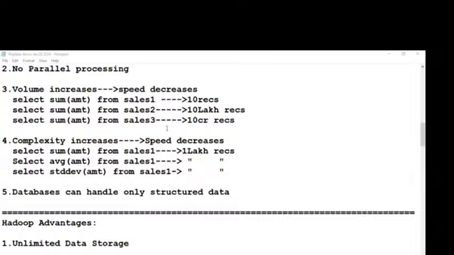Complexity increases, speed decreases. Single master and multiple slaves: slave 1, slave 2, and so on, slave n. This is the master. Then slave 1, slave 2, and slave 3. Take f1.txt. If complexity increases, speed decreases. Here average amount is a two-step process compared with the first query.